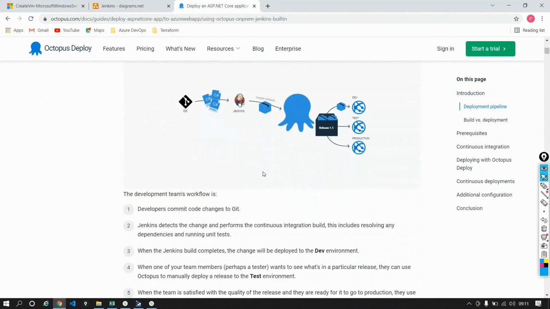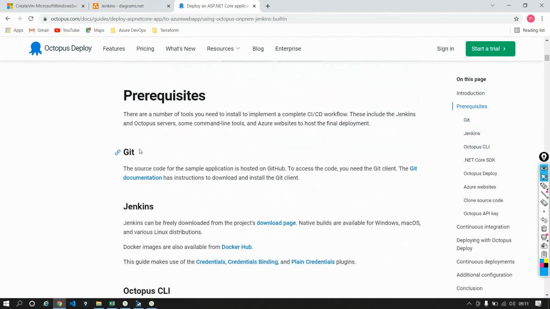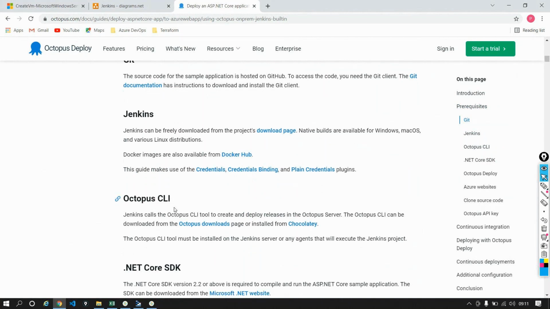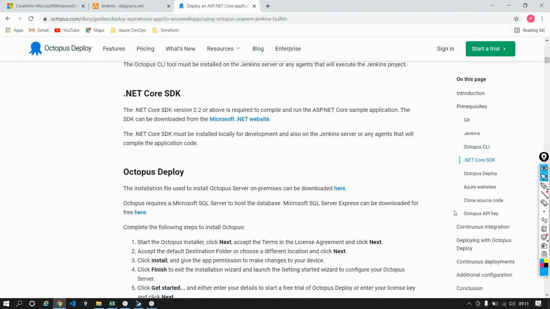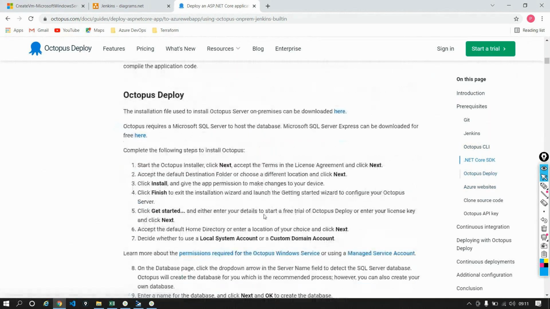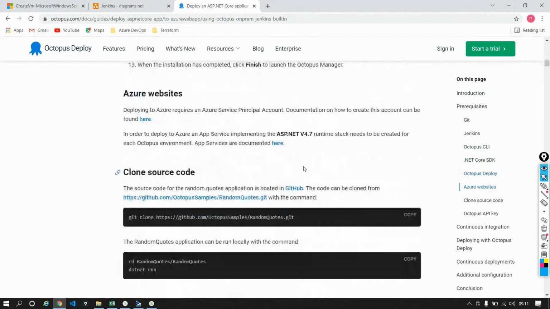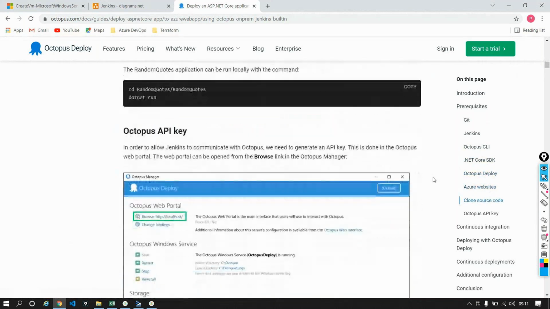So it needs firstly a prerequisite out here. It says you need Git, you need Jenkins, and you need something known as an Octopus CLI. You need .NET Core SDK, and you need the Octopus Deploy out here. And then it's saying, okay, fine, this is the .NET SDK, you can download it here. Octopus Deploy, you can download it here. It's a free tool and so on. Azure Websites is something that you need to create. And then it says, you know what, you have a source code. And finally it's telling you that you have an Octopus API key.